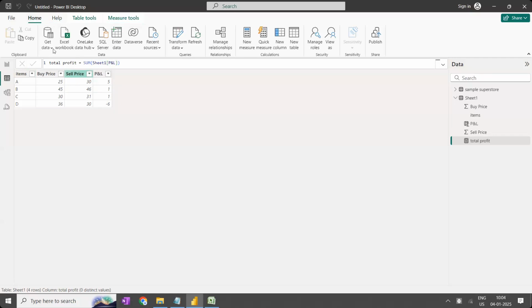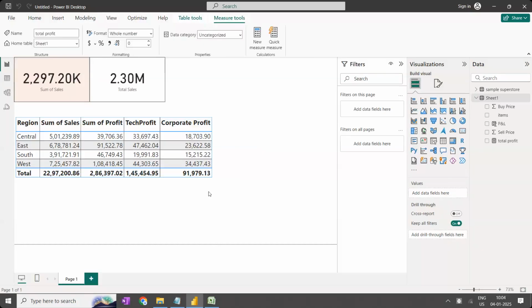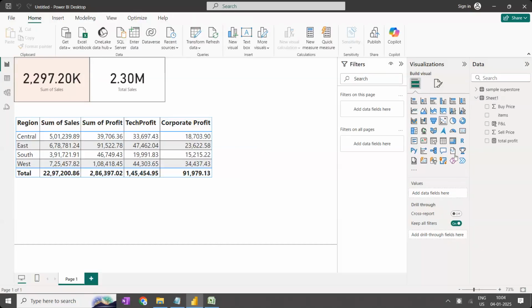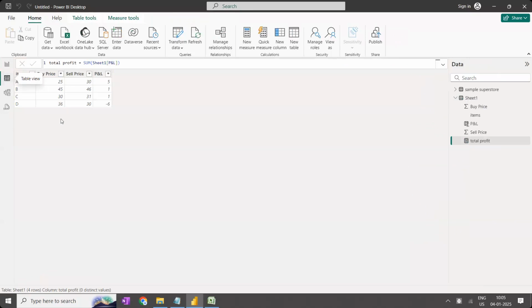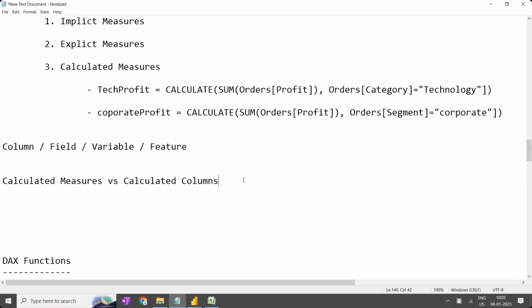And how will it be visible for you? Within this, you are going to create a card. In the card, you can bring the total profit value. Is the point clear? If you click on an individual table, only the table will be visible; the total will not be visible below. Is the point clear, guys, for everyone? That is the difference between calculated measures versus calculated columns.